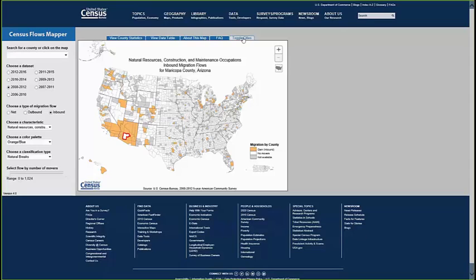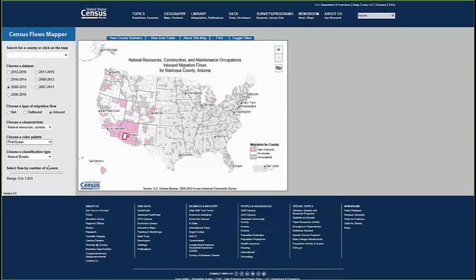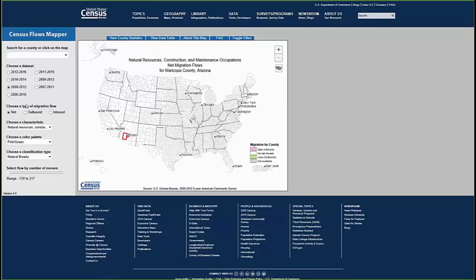And also, I meant to mention this earlier, toggle cities. We can add a dozen or so cities just to give you a geographic reference. You can change your color palette as well. Since we're just looking at inbound, it gives us one color, but if we looked at net, we would get both gain, which would be in pink, and loss in green. This is a different way to visualize the information.